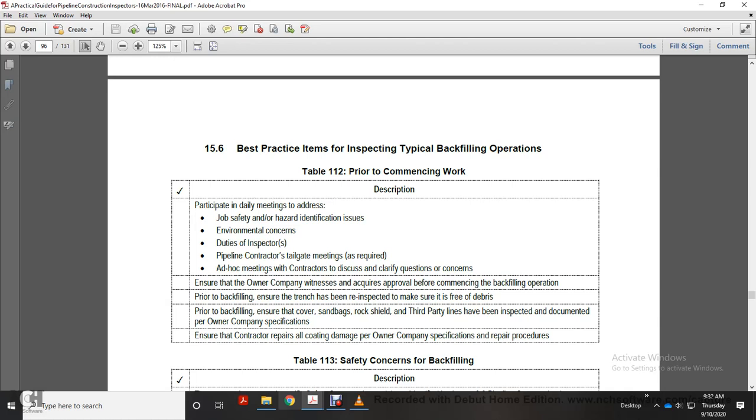Alright, Table 112. Prior to commencement of work, participate in daily meetings to address job safety hazards and environmental concerns with the inspector, pipeline contractor, and tailgate meetings as required. Ad hoc meetings with contractors to discuss and clarify questions and concerns. Ensure the owner company witness with approval, which requires approval of the commencement of the backfilling operation.